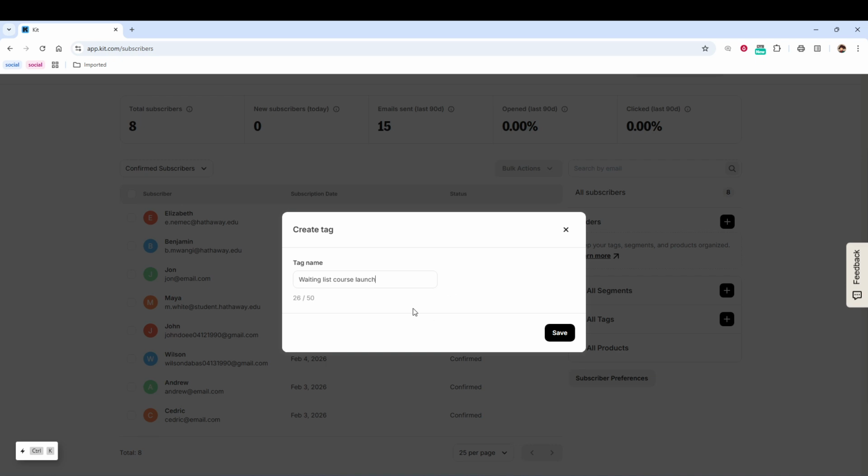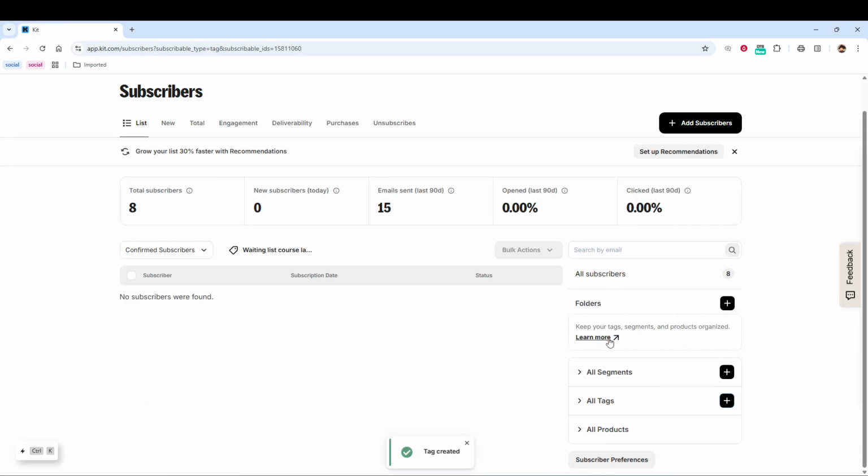After you've typed in the name, simply click Save. Kit will create the tag and add it to your list of available tags. From this point on, you can apply this tag to subscribers manually, through forms, or inside automation workflows whenever someone signs up to hear about that specific project.